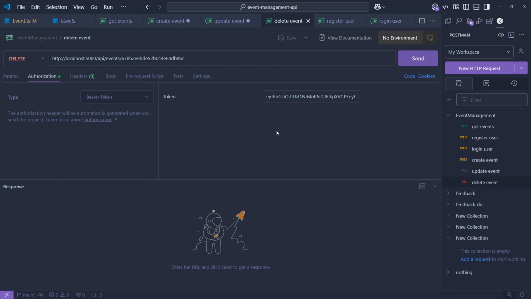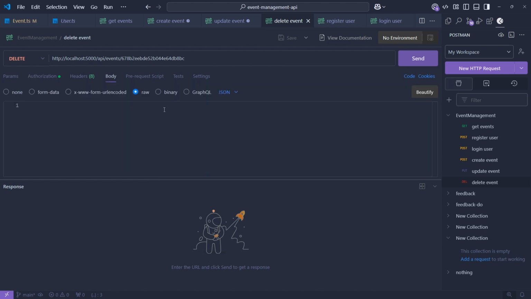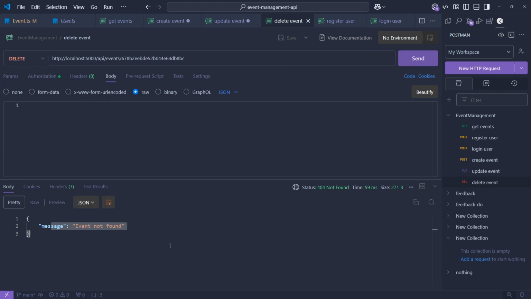Right now I'm just going to show you an example. So this is an expired, I think it's an expired thing. Yeah, even not found, so it's not expired.